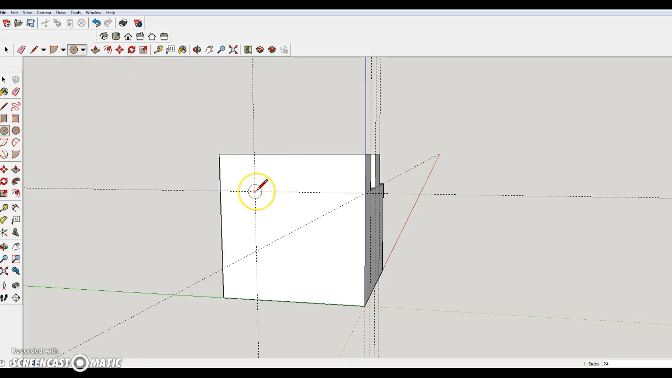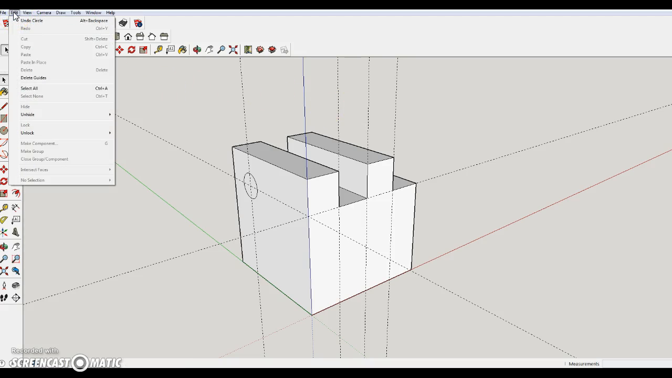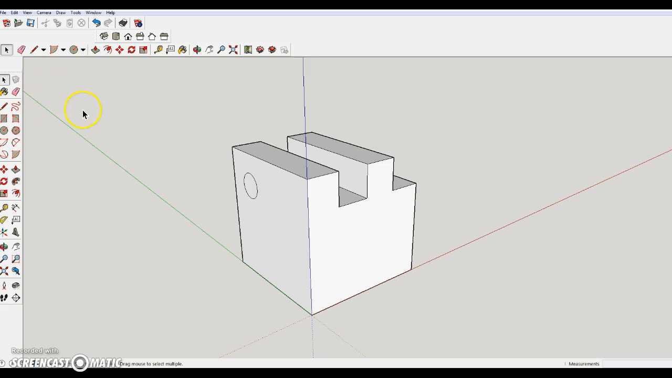So we'll get a circle located exactly on that point, and then I can come out and make that circle as big as I want. So guidelines can be really, really helpful. Sometimes you can have lots and lots of guidelines, and it can get a little confusing. If you do and you want to get rid of those guidelines, you can go to Edit, come down to Delete Guides, and it'll get rid of them for you. But I would probably wait to do that until I finish the object.